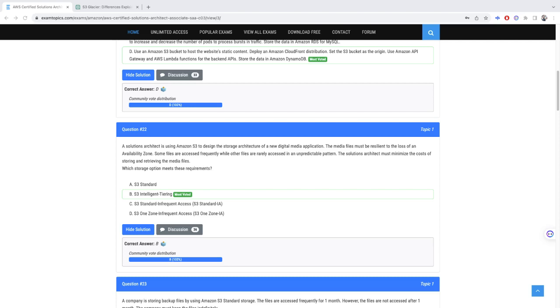Now, Amazon S3 intelligent tiering is a storage class that automatically moves data to the most cost-effective storage tier based on access patterns. It can store objects in two access tiers, the frequent access tier and the infrequent access tier. The frequent access tier is optimized for frequently accessed objects and is charged at the same rate as standard S3. The infrequent access tier is optimized for objects that are not accessed frequently and are charged at a lower rate than the S3 standard.